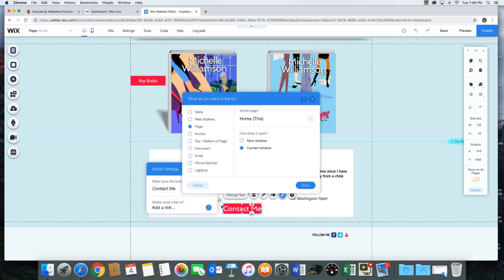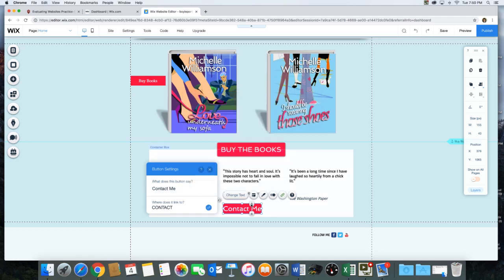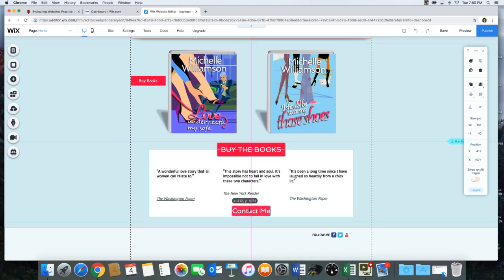And where does it link to? Then you want it to link to, I'd link it to one of my pages here. Which page? I'll link it to my contact page, right? And I'll do it in the current window. It doesn't need to be a new window because it's within the site. So done. Great. And then I can just move it wherever I want.